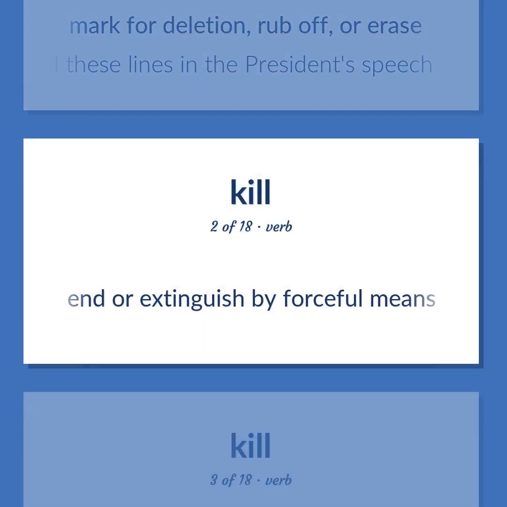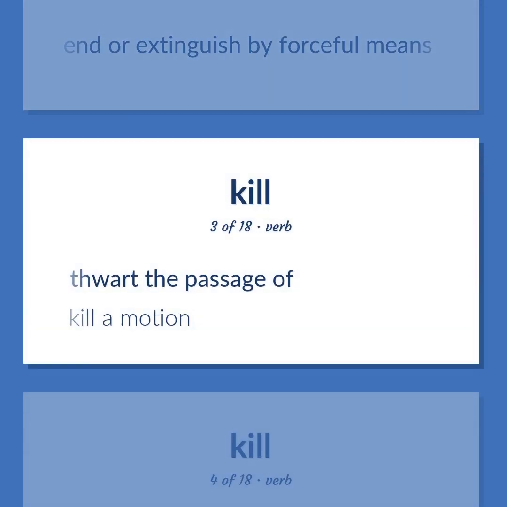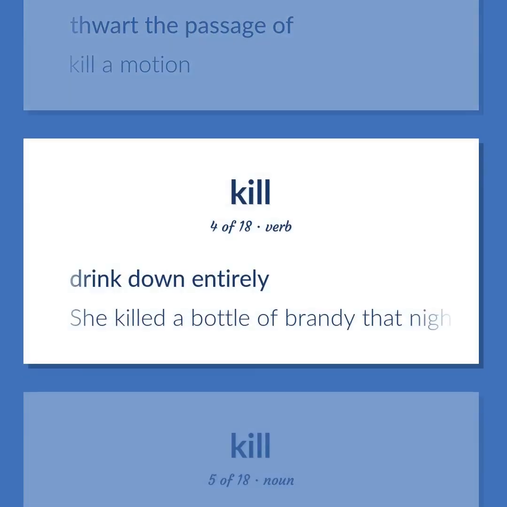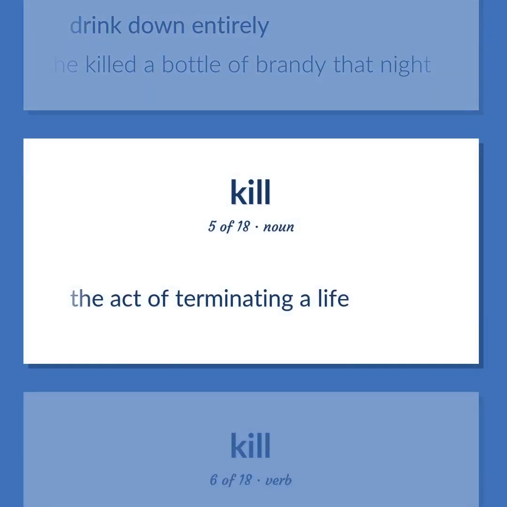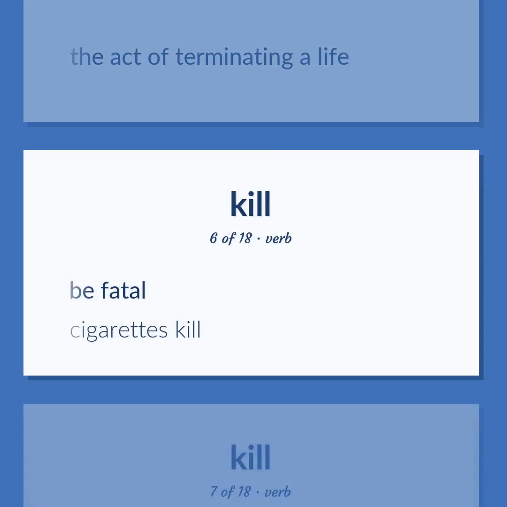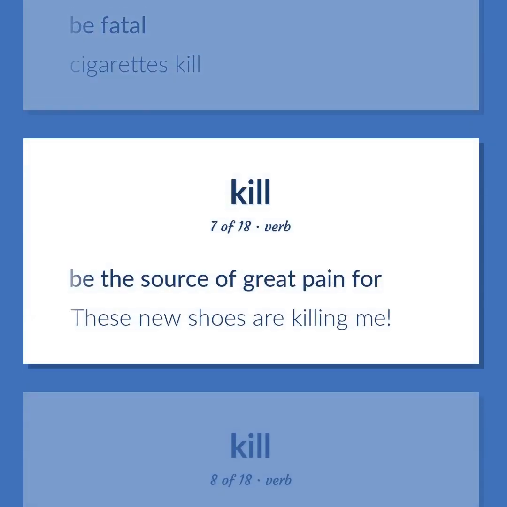End or extinguish by forceful means. Thwart the passage of. Kill emotion. Drink down entirely. She killed a bottle of brandy that night. The act of terminating a life. Be fatal. Cigarettes kill. Be the source of great pain for. These new shoes are killing me.